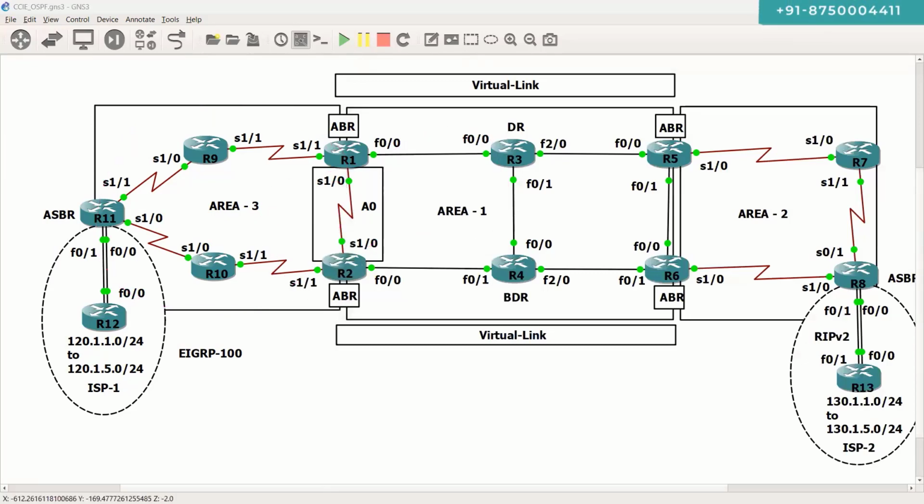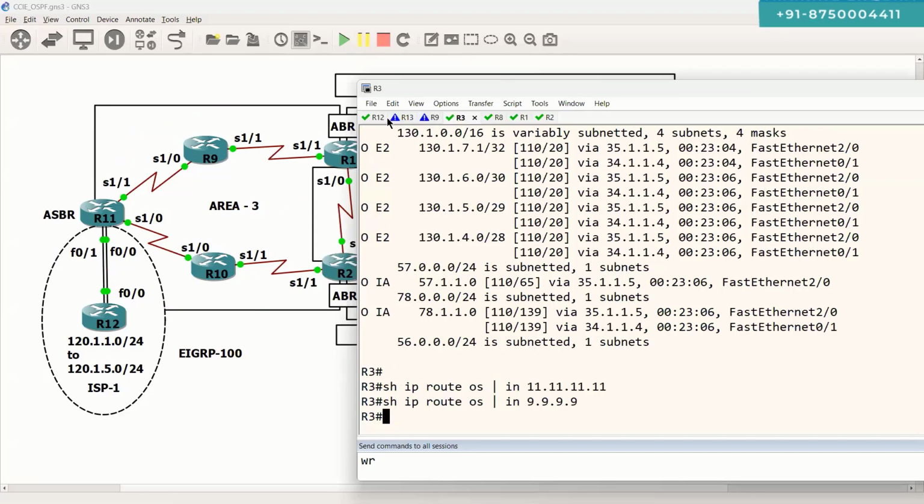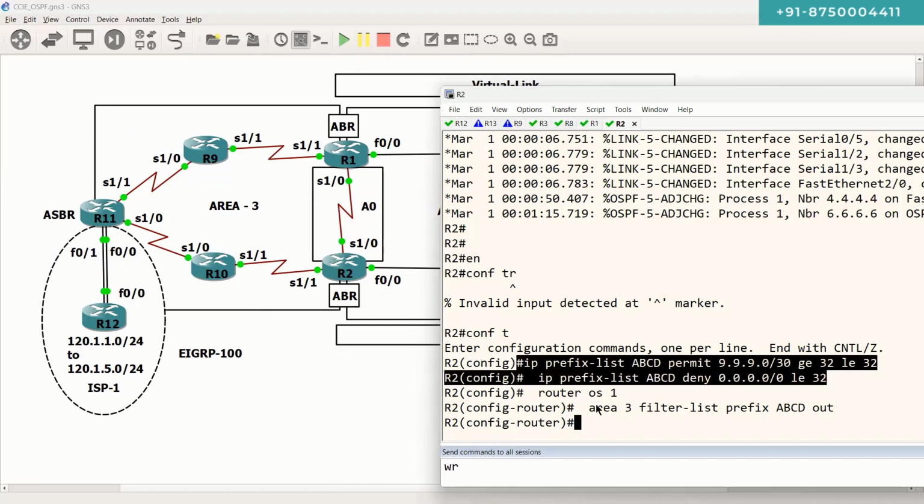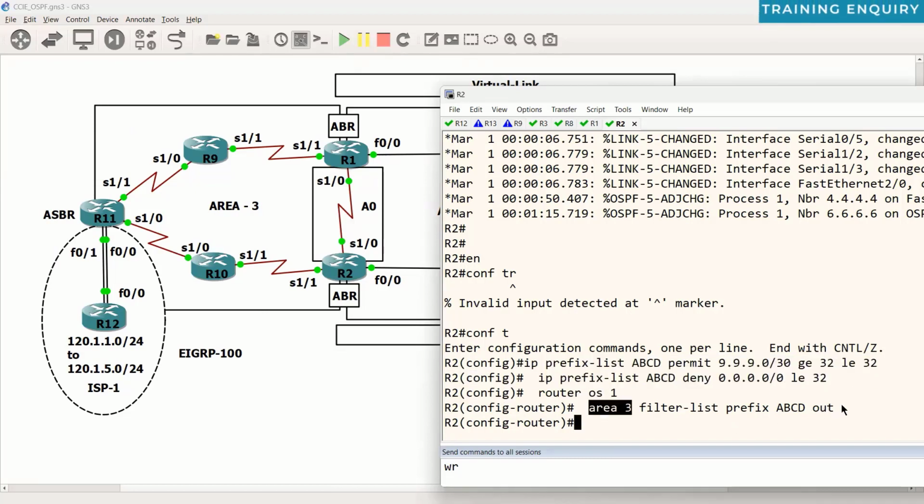So I issued this command on router number 2 and on router number 1: prefix list, name of the prefix list, then what prefixes we want to permit, and then what prefixes we want to deny. And area out means that when the prefixes are sent out of the area, the filtering will take place. Area 3, filter-list, prefix out.